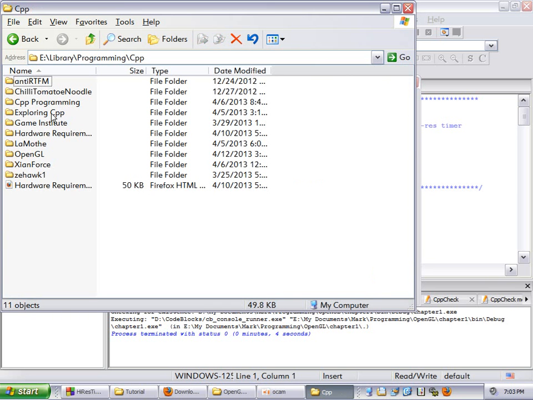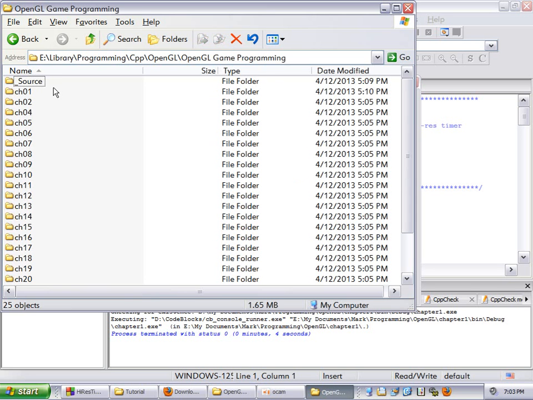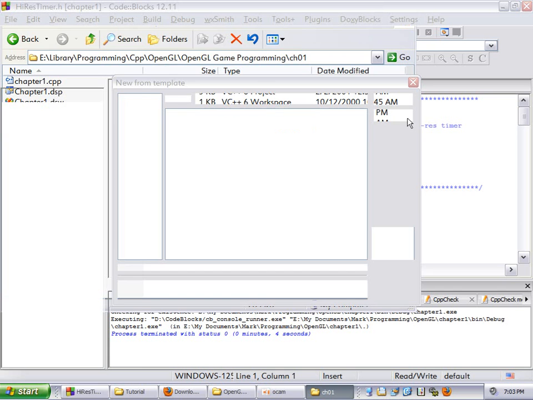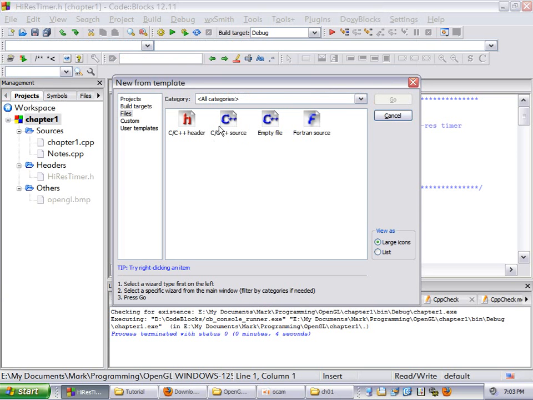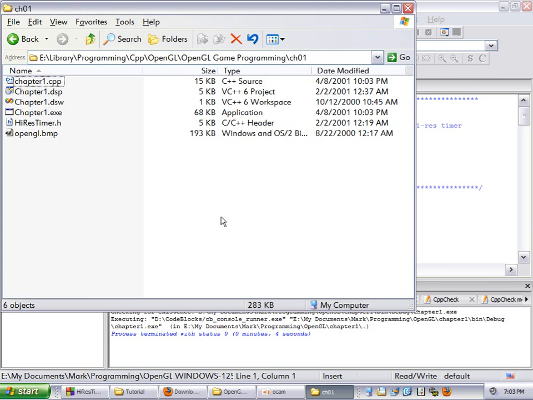So for me it's under OpenGL, and I've got beginning, and I've got OpenGL chapter 1. I just take this, open it in Notepad, edit, copy, and then I paste it into my new file over here, my new C++ source file that I just created. In my case it was chapter1 CPP, and then I do the same thing. I copy the contents of this by opening it in Notepad, just basic Notepad.